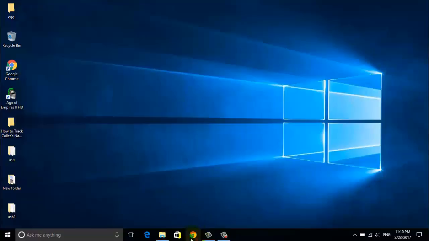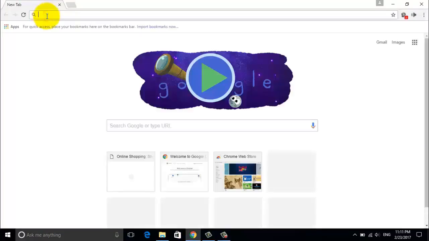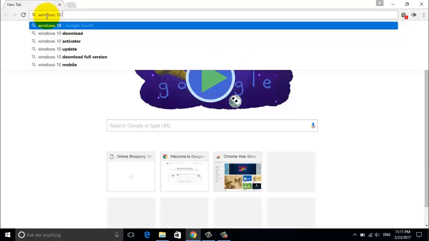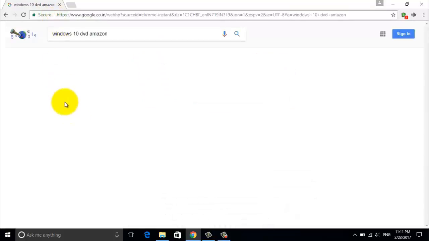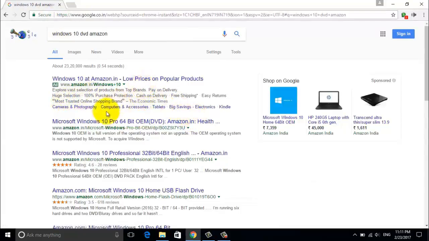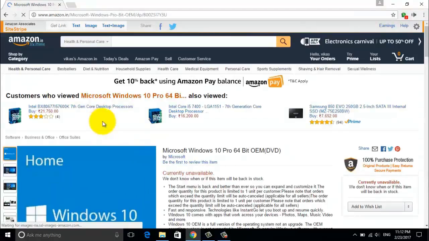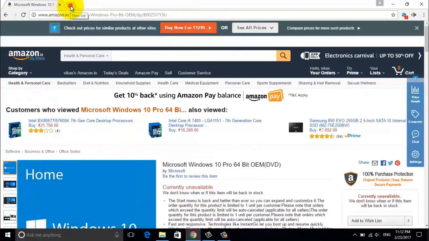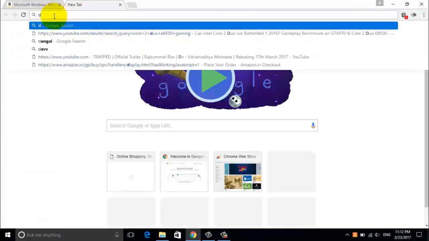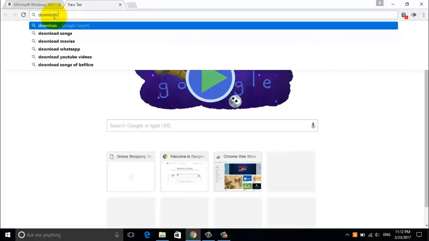If you do not have a Windows 10 installation DVD, then you can purchase it from any of the online websites like Amazon.com, Flipkart.com or Snapdeal.com, etc. Friends, you can also download the Windows 10 DVD ISO image file from the Microsoft website. We have already downloaded the Windows 10 ISO image file.